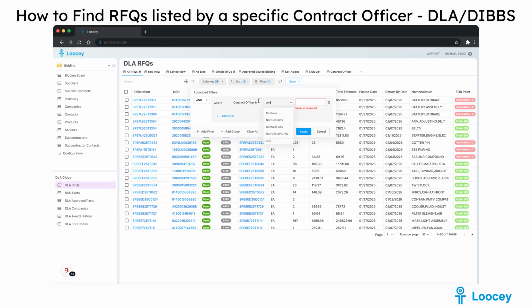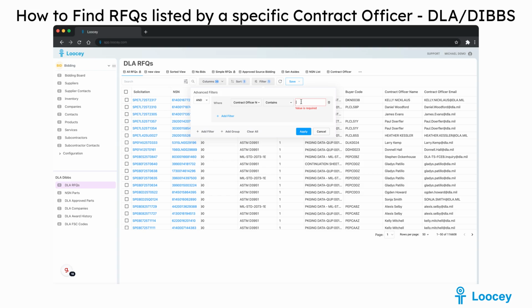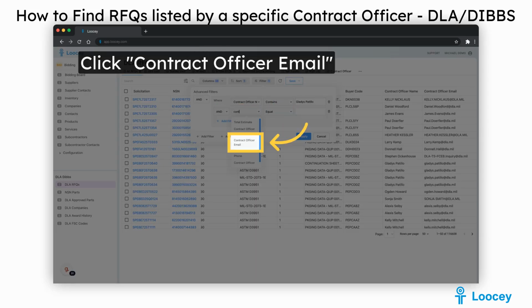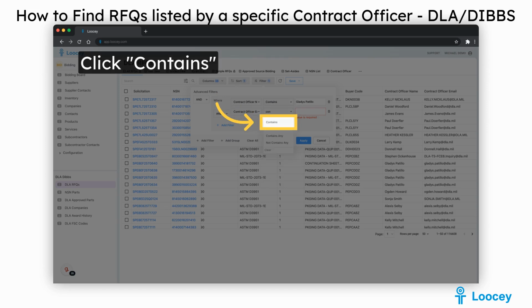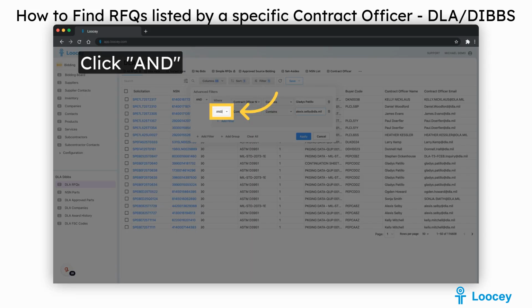Choose Contains option here. Do the filter by name. Add another filter. Choose Contract Officer Email. Again choose Contains option. Now do the filter by email. And change type to OR.